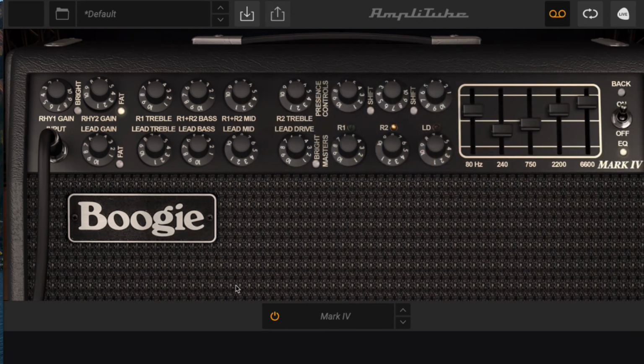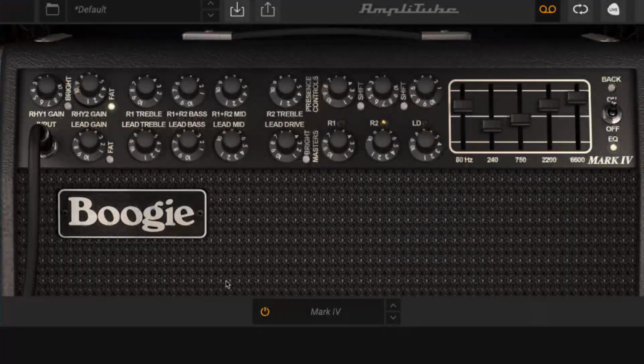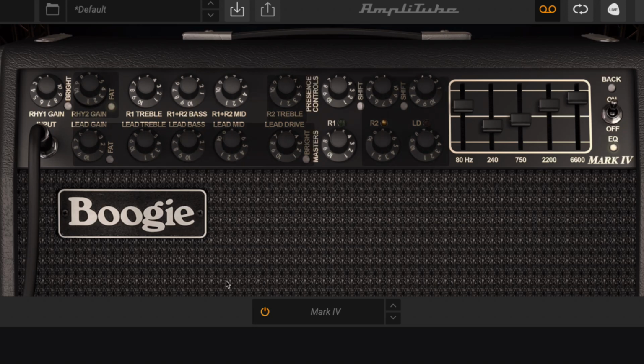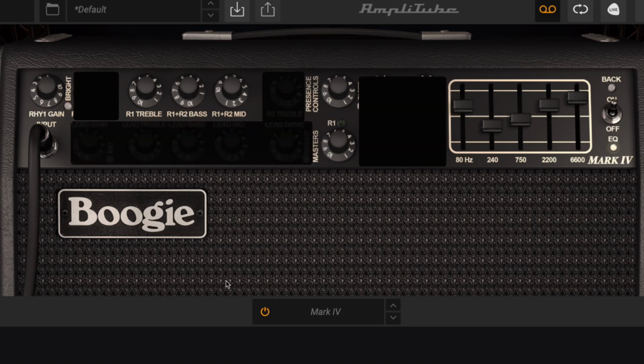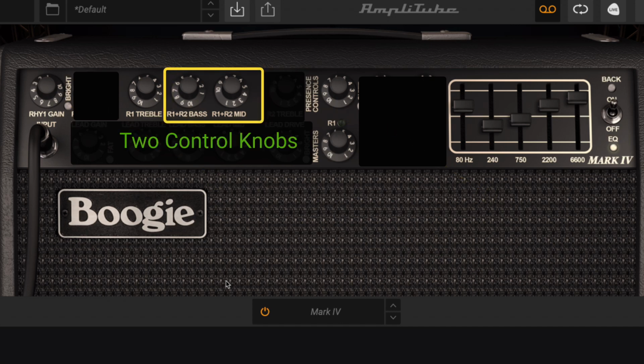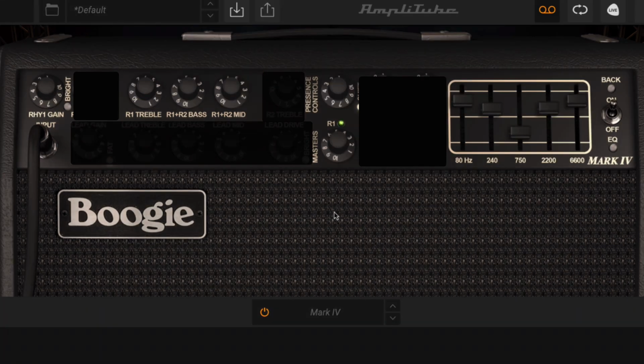End quirk. Let's simplify the interface and just talk about Rhythm 1, and I'll obscure the controls that don't affect the Rhythm 1 channel. We have 6 control knobs and 2 LED switches. The 3 control knobs in the middle are shared with the Rhythm 2 channel. The others only affect the Rhythm 1 channel.